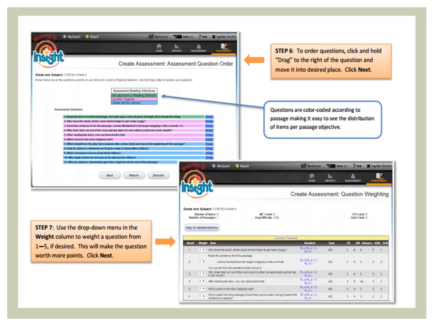To order questions, click and hold drag to the right of the question and move it into the desired place. Questions are color-coded according to passage, making it easy to see the distribution of items per passage objective. Use the drop-down menu in the Weight column to weigh a question from 1 to 5 if desired. This will make the question worth more points.